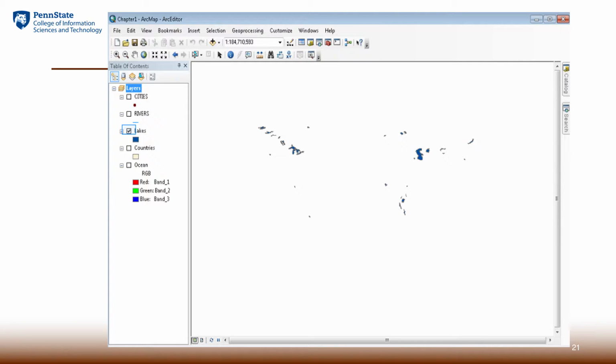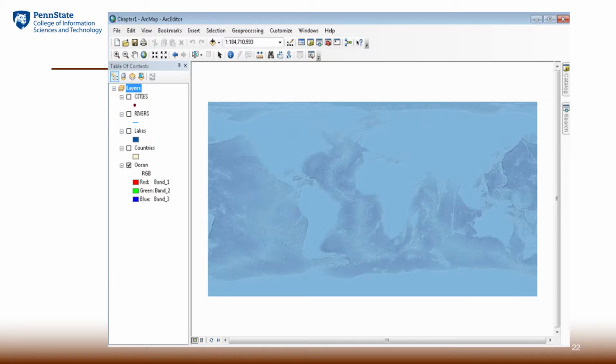Lakes are also represented as areal features, and each lake is represented as a polygon. Unlike other themes, the ocean is represented as a raster theme, which means every location has a value, represented as pixels or cells, and each cell is considered to have a uniform value. So raster data is very popular in representing images.